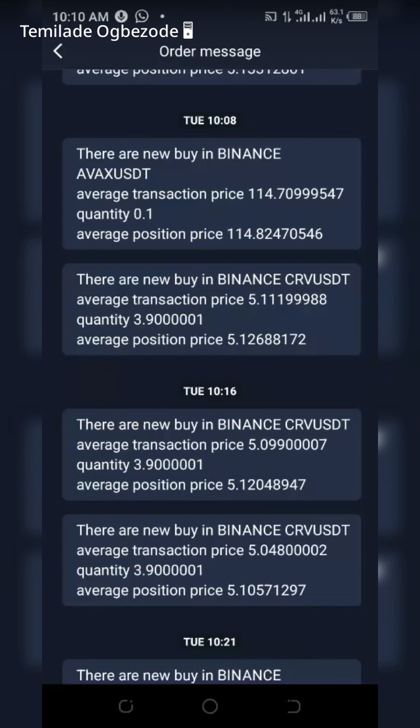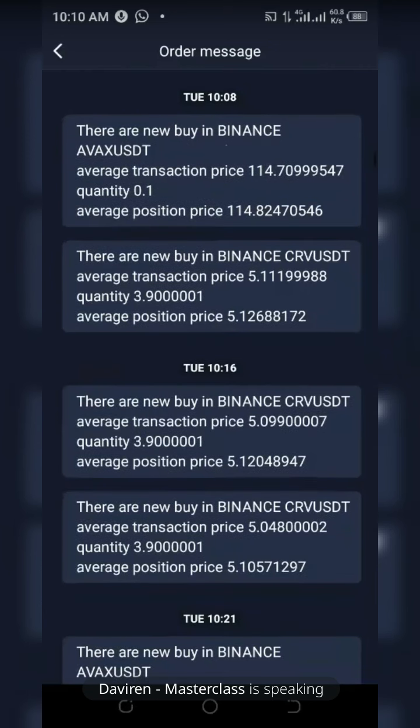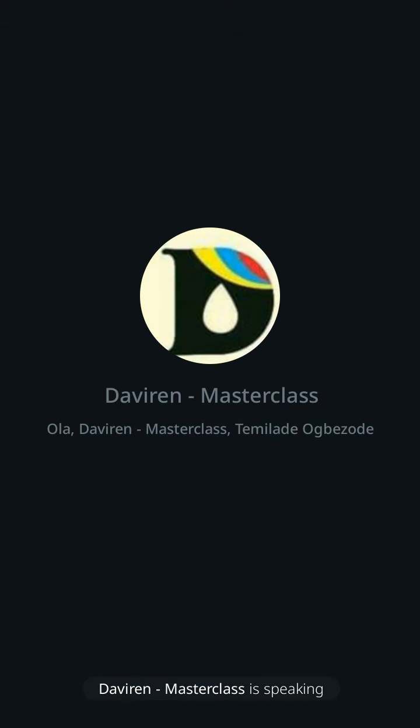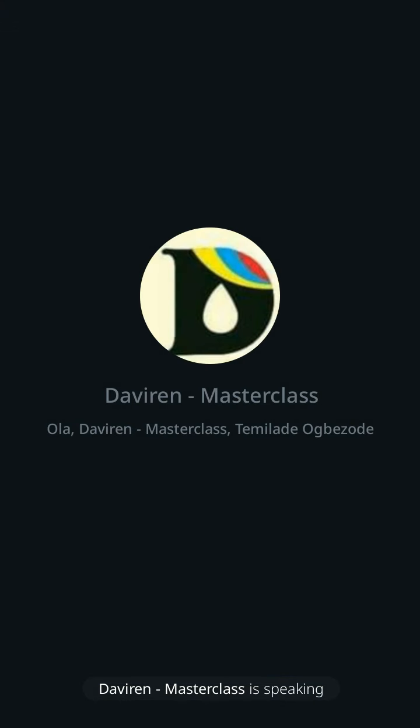Yes, sir. Now you can see here on the screen there is a new buy in Binance AVAT. Under it you can see another one: a new buy in Binance CRV. So that's where you are able to differentiate. But this time around, this is buy. If you sell, you also see that.